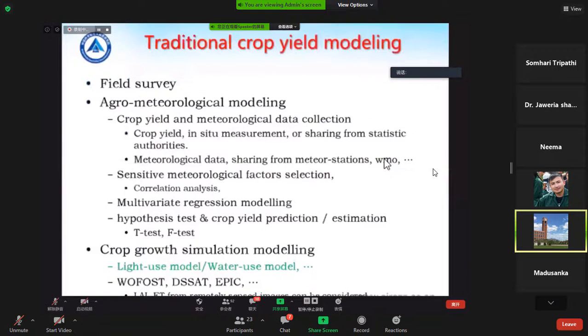Traditionally, the crop yield can be estimated with field sampling, and the yield was measured in the field plots and used to estimate the field level or the administrative level. In addition, crop yield was also estimated or predicted using the agrometeorological model. Lately, crop growth simulation models were developed, which are more perfect models, such as WOFOST, EPIC, or CERES, and these models can also be used in crop yield modeling.